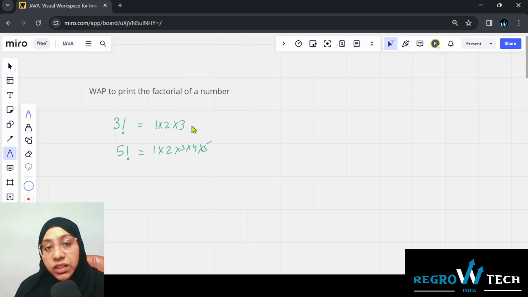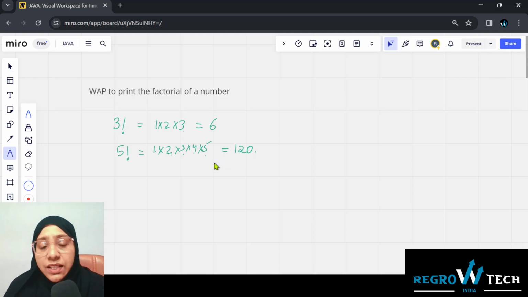Now, the factorial of 3, for instance, will be 1 multiplied by 2 is 2, 2 multiplied by 3 is 6. The factorial of 5 would be 1 multiplied by 2 is 2, 2 multiplied by 3 is 6, 6 multiplied by 4 is 24, 24 times 5 is 120. So the factorial of 5 is 120. This is what we need to print using the for loop.